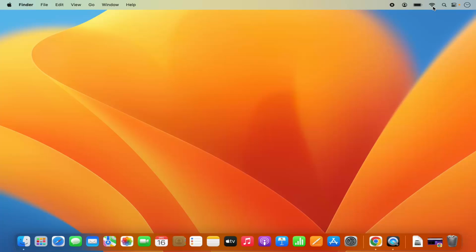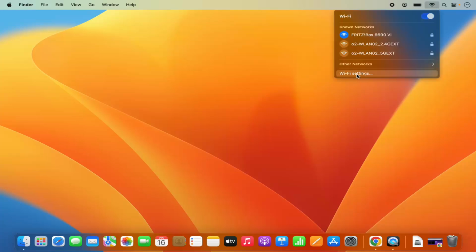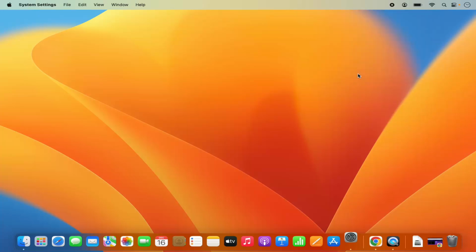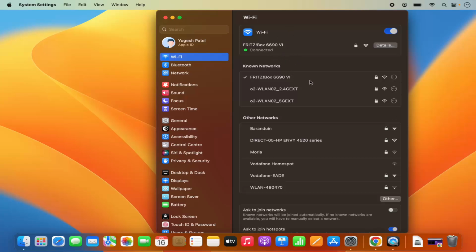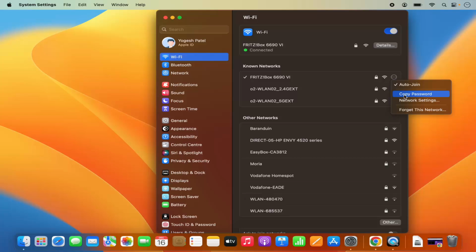The first way is when you click on this Wi-Fi icon on the top, you can go to the Wi-Fi settings option. So click on Wi-Fi settings, which is going to open the Wi-Fi settings in the system settings. Here select your Wi-Fi network which you are connected to, and then you will see these three dots here.